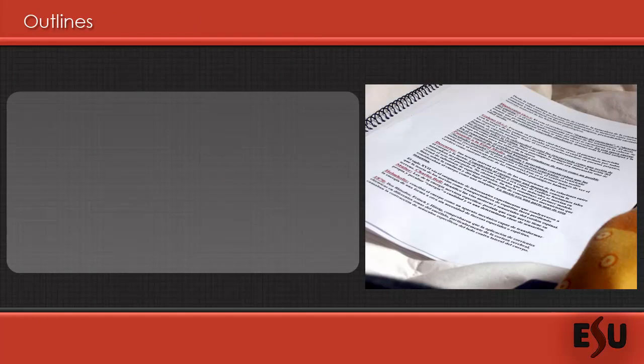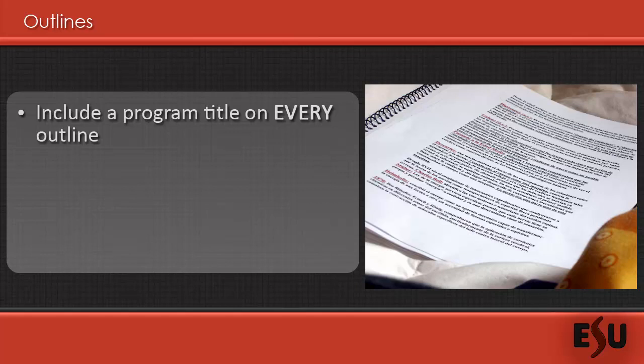There are a couple important things to remember when it comes to outlines. Every outline should include a title at the top of the page. The title should include the topic plus the word outline. For example, if you're doing a presentation on Step Up, then the title should be Step Up Outline.